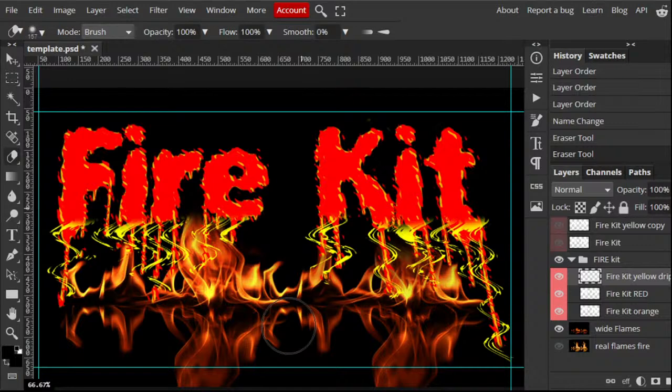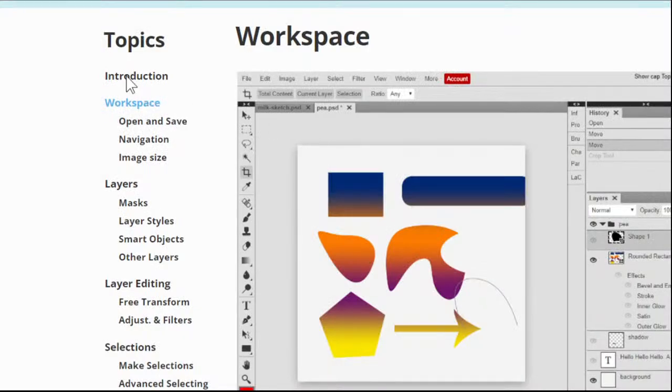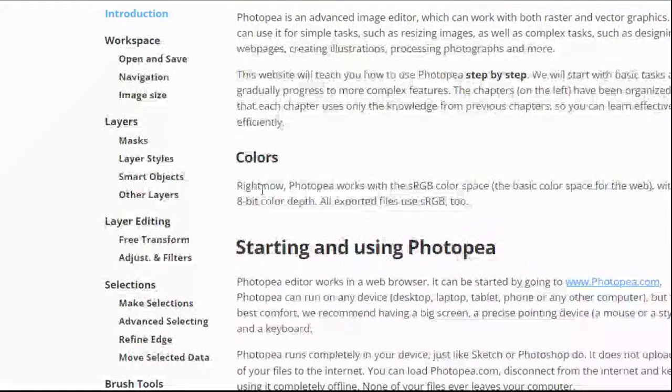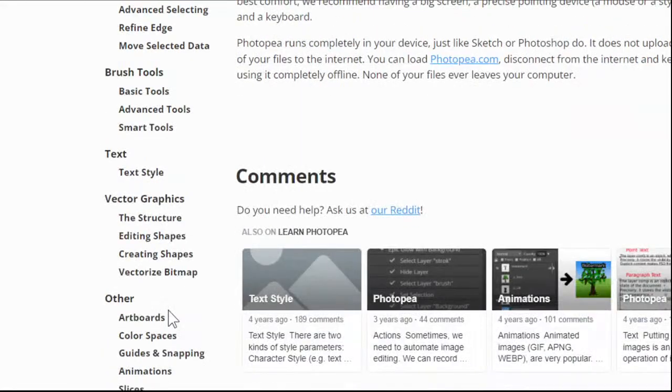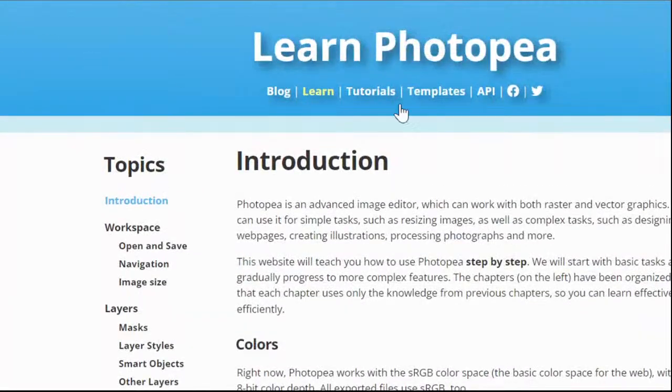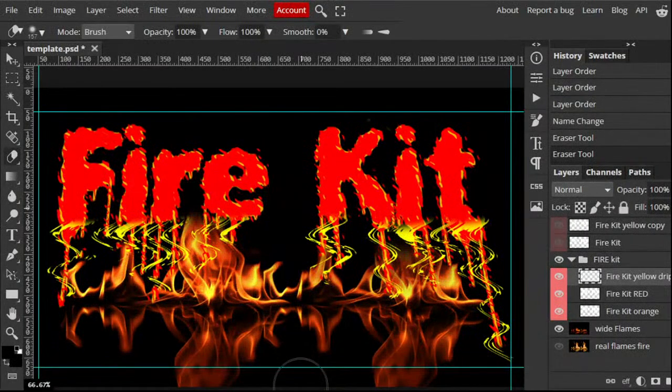There is a tutorial too. Well, not tutorial, there's actual information too. Let me just bring this up. See, it's right here on the site, on the Photopedia site. You'll see what these things can do, right here. And there's tutorials, like I said, and templates and all this other stuff. Let me just click back on my thing here so you guys can see it.